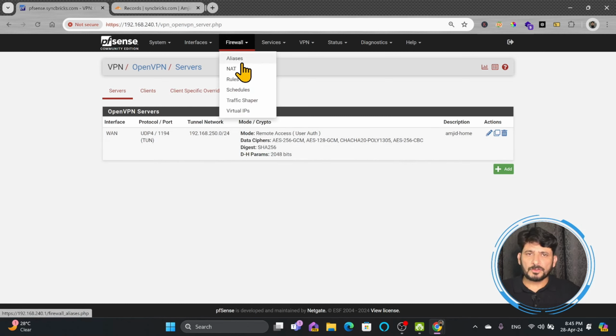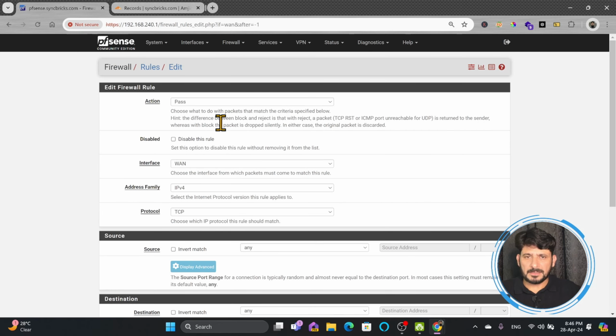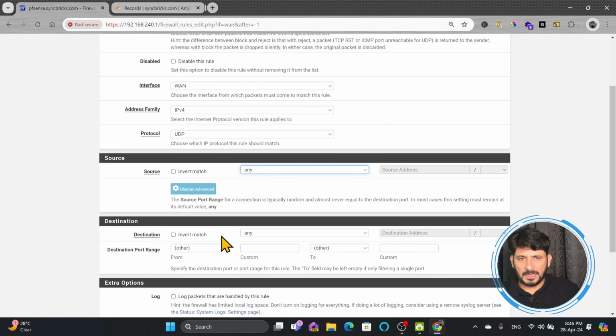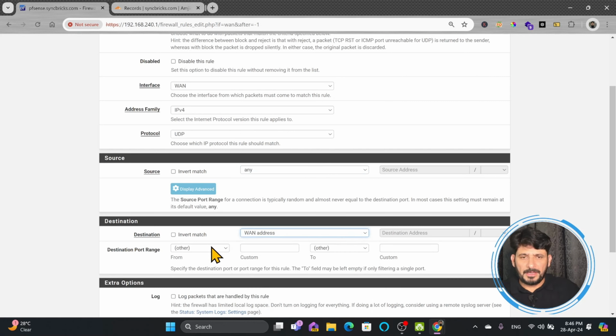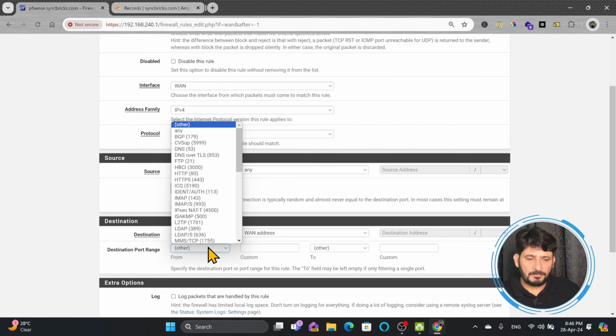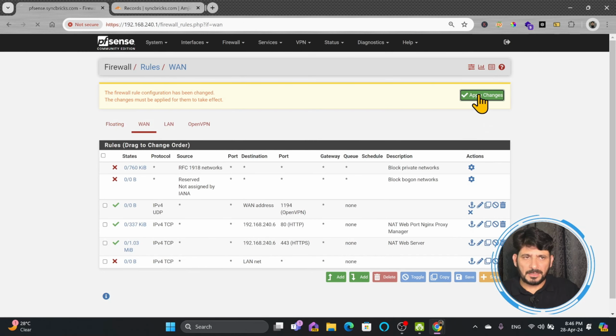So what we'll do, we'll go here to firewall and we'll add a rule here, and pass the traffic on WAN, IPv4, and protocol is UDP. Source will be any, and I'll go down here, destination is WAN address. On the WAN address, if any traffic comes, it will allow to OpenVPN. So I will choose OpenVPN here, 1194. This is fine here. And I don't need to do anything here. And I'll just apply the changes.